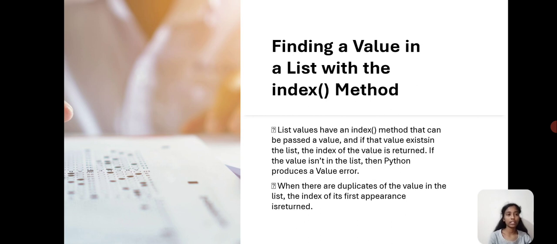Finding a value in a list with the index method. List values have an index method that can be passed a value, and if the value exists in the list, the index of the value is returned. If the value is not in the list, then Python produces a value error. When there are duplicates of the value in the list, the index of its first appearance is returned.